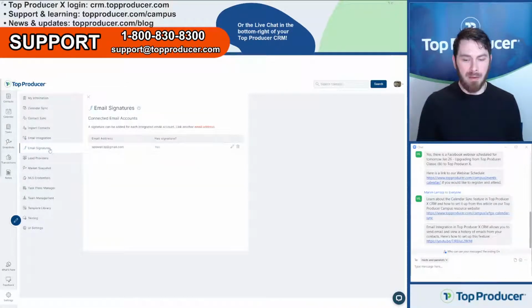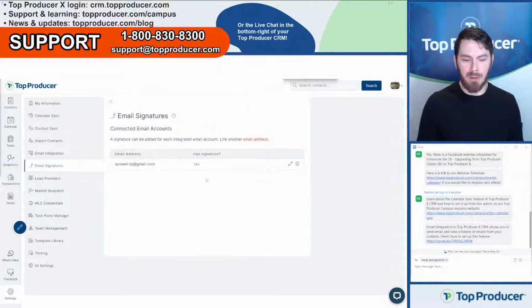Yeah, so next up, email signatures. This is where you would go to add an email signature onto an account that you've integrated. By default, it'll say has signature or no.